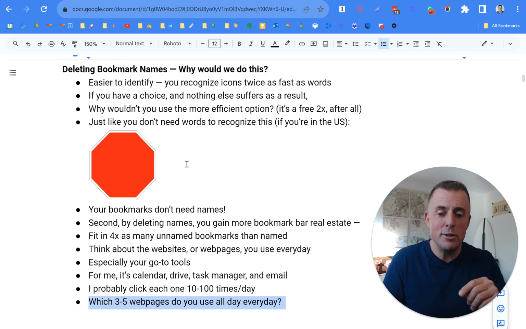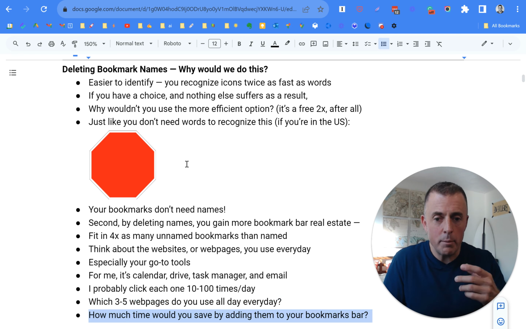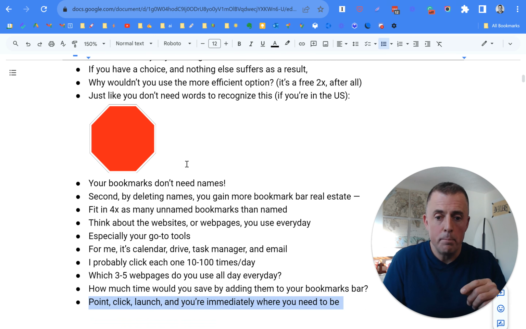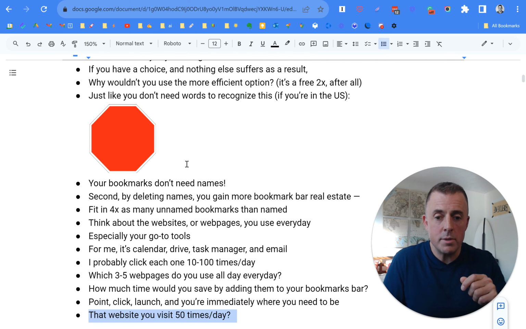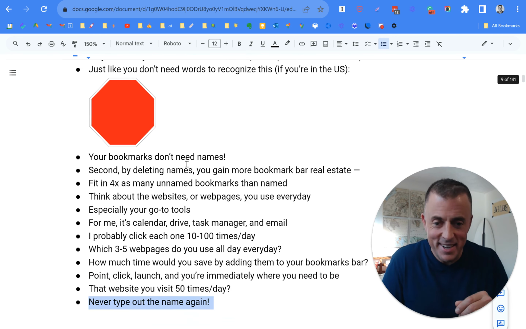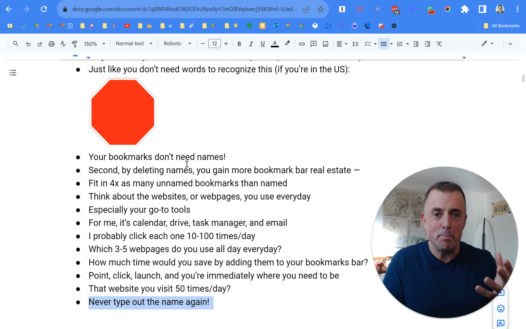3 to 5 web pages do you use all day, every day? Where can you gain some efficiency? How much time would you save by adding them to your bookmarks bar? Point, click, launch, and you're immediately where you need to be. The website, that website that you visit 50 times a day, never type out the name again. Are there websites that you're still manually typing the name?